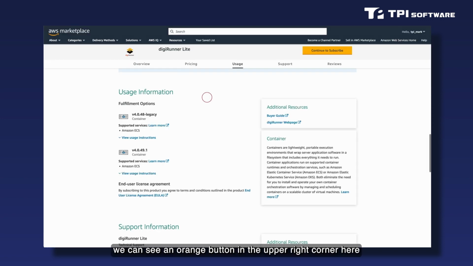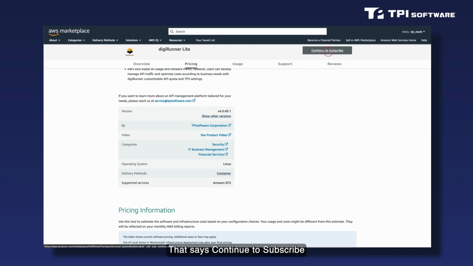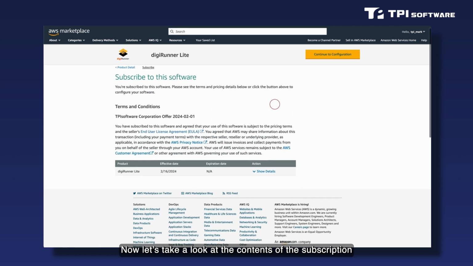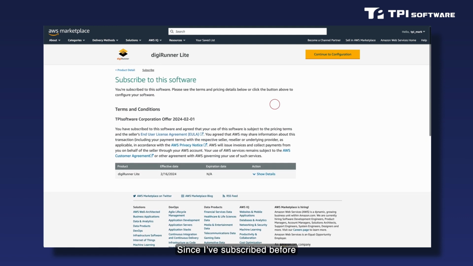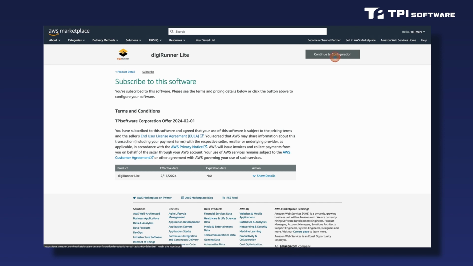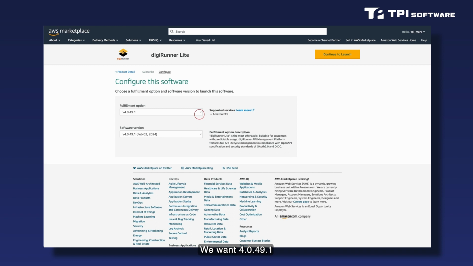Okay, we can see an orange button in the upper right corner here that says Continue to subscribe. Now, let's take a look at the contents of the subscription. Since I have subscribed before, this shows here. But if you are entering here for the first time, it will take a few seconds before it shows the date of your subscription. Now, let's select Continue. It will come to the screen where we can choose the version we want. We want 4.0.49.1, then continue to launch.